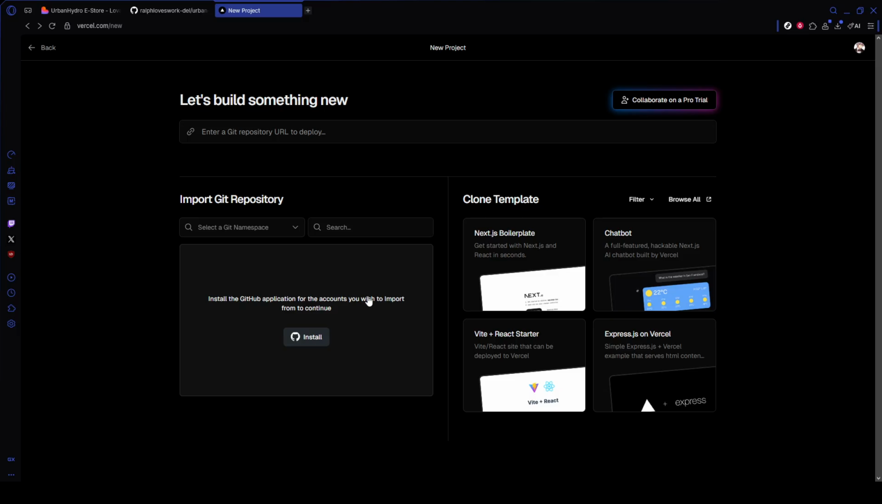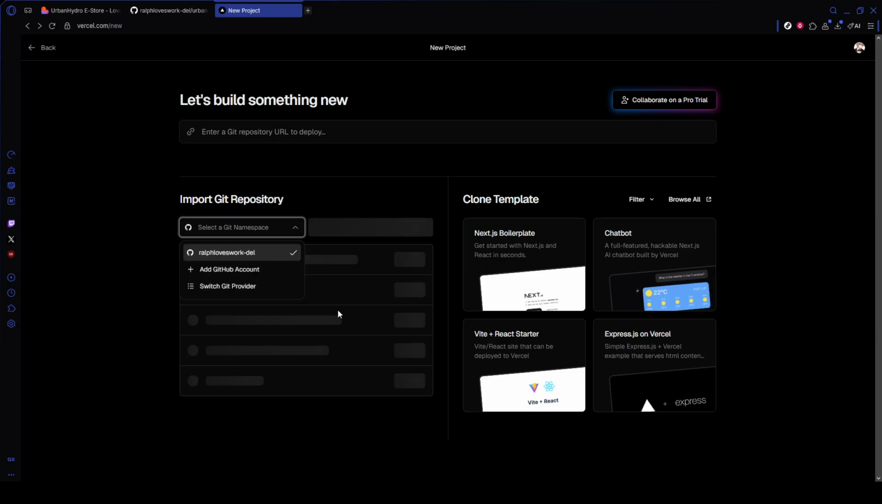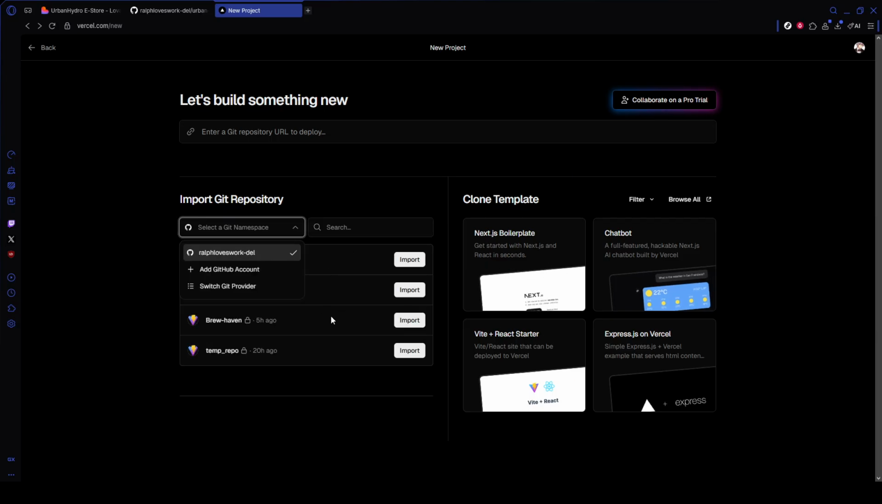Next, click Install to grant Vercel the necessary permissions. You can choose to give access to all repositories or restrict it to specific ones. For most cases, selecting only the repository you plan to deploy is a good practice for clarity and security. Once installation completes, you'll be returned to Vercel and the connection should be active.